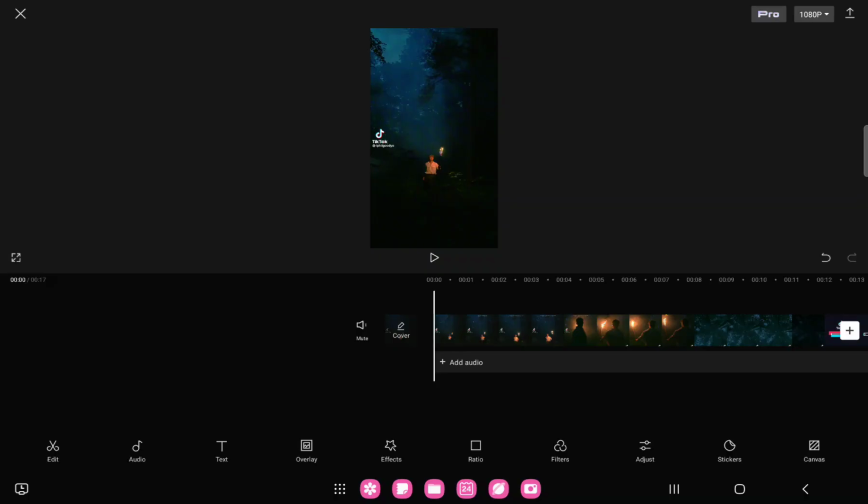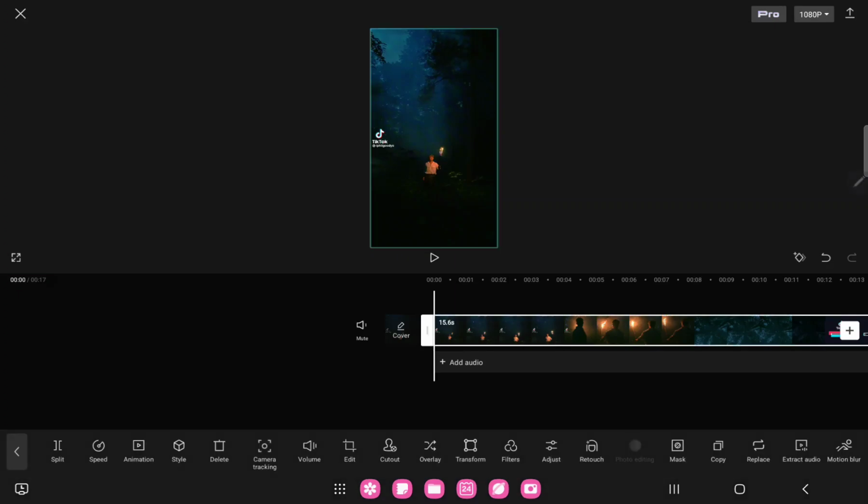First of all, open the application on your device. So just open a project, and if you want to set the contrast of your video, just go to the lower bar, tap the edit button at the lower left corner of the screen.